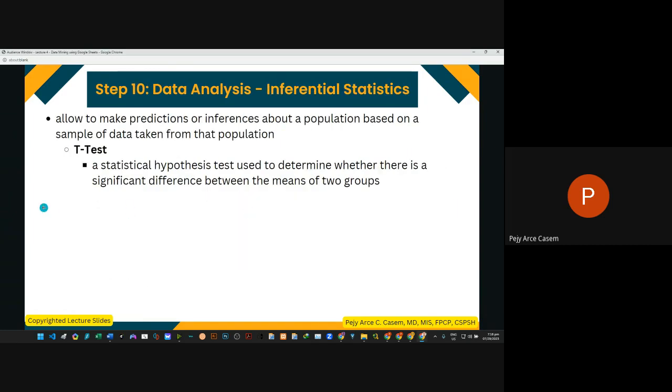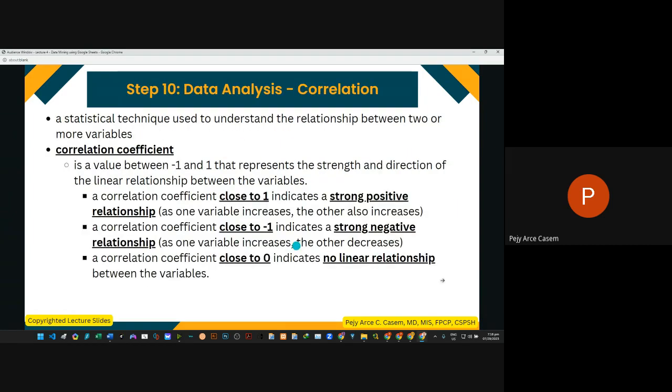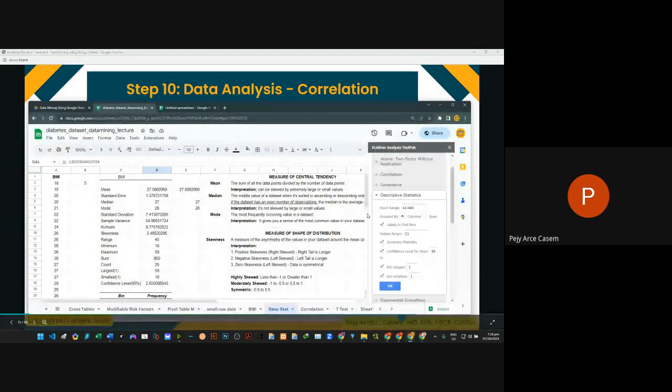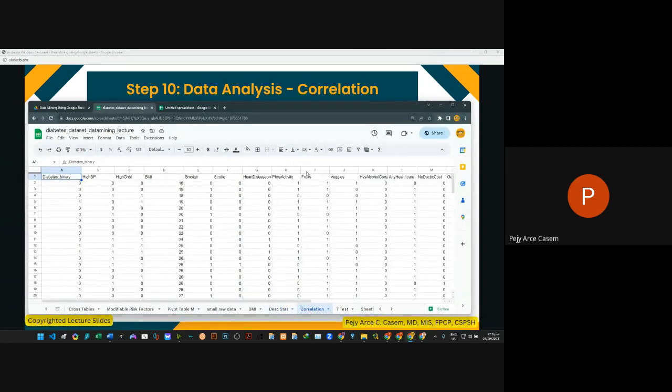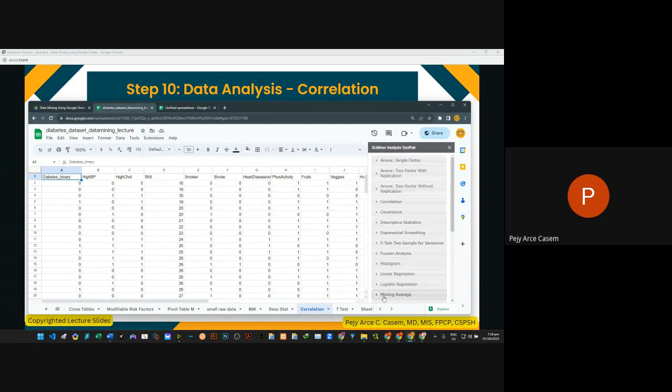So let's go now to how we can do it in our analysis toolpack. Again, if your analysis toolpack is closed, just go to extensions, then in the Excel Miner analysis toolpack submenu, click start, and wait for it to load on the right side of your Google Sheet screen.